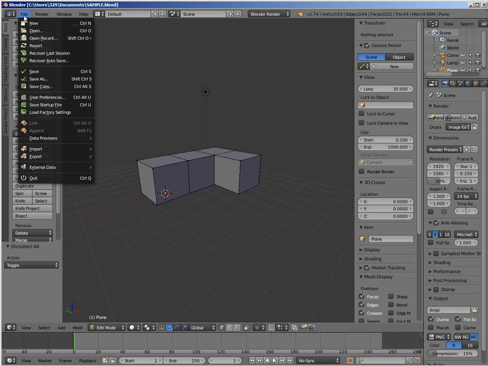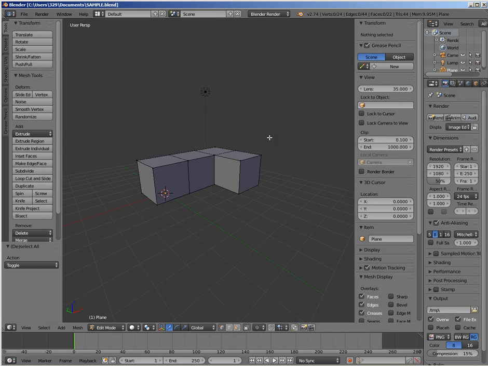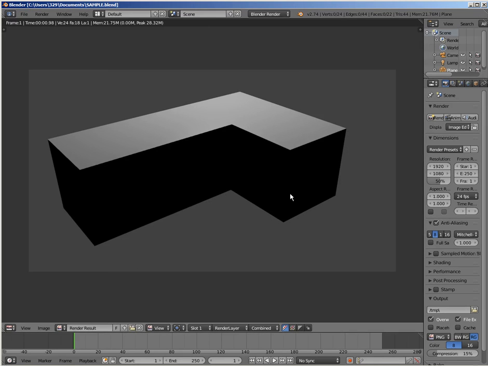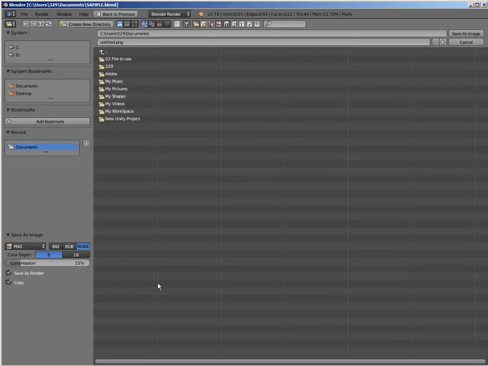go to File, then go to the render mode or F12. Then if you're already done with the rendering, just go to this image and then Save As Image. Okay, go to these Documents, sample. You notice that the file type is PNG. Then save.